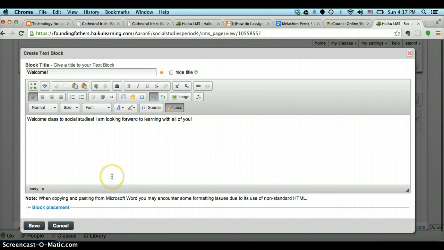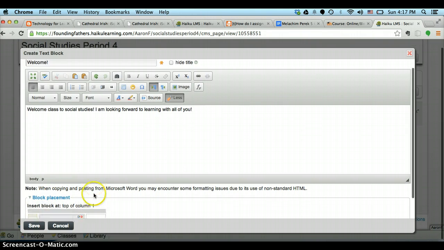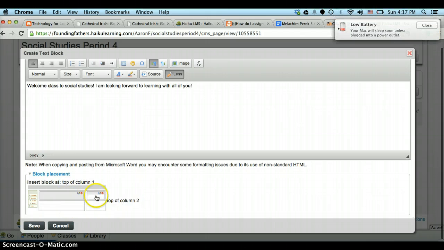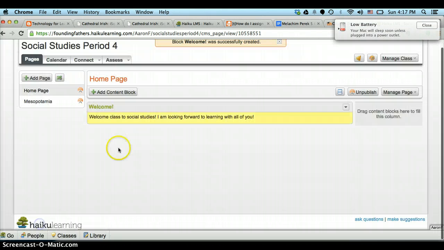And over here you can click on Block Placement. That will ask you where you want it to go on your home page, and we'll have it go over here. So we'll click Save, and voila, here you are right over here, this welcome message.